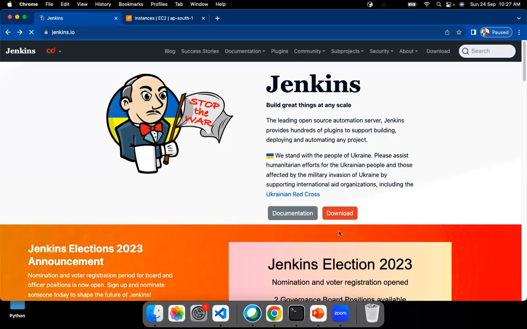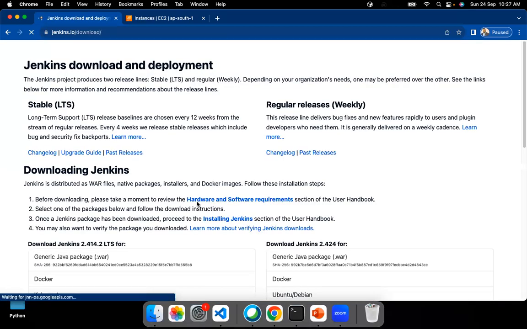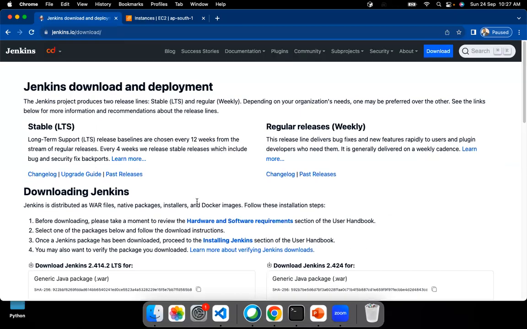So click on this Download, and here it will give you the various ways to download and use Jenkins.